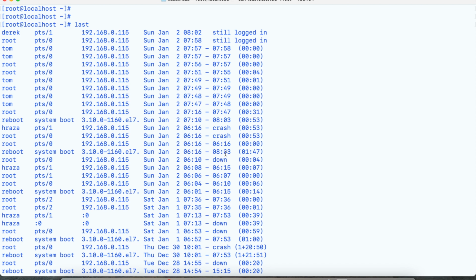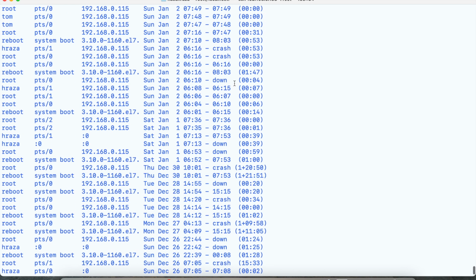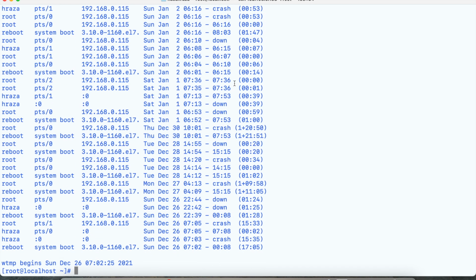It also shows the active and inactive users. For example, you see that Derek is still logged in, root is still logged in, and all of the others are inactive. You see that crash. For example, if I am logged in as root user and I just close the terminal, the report will show that it crashed, meaning it didn't exit properly. So this is what the last command will do.